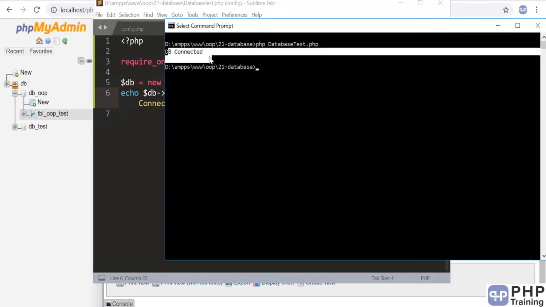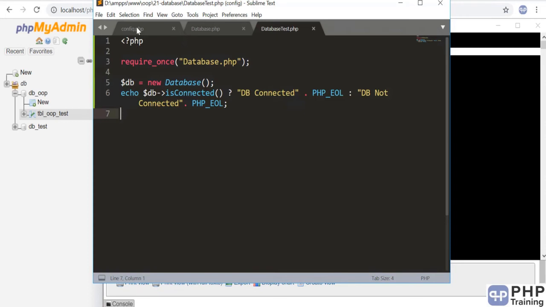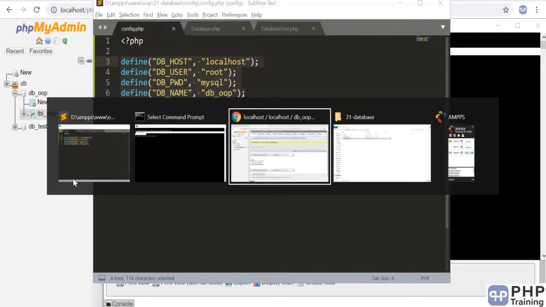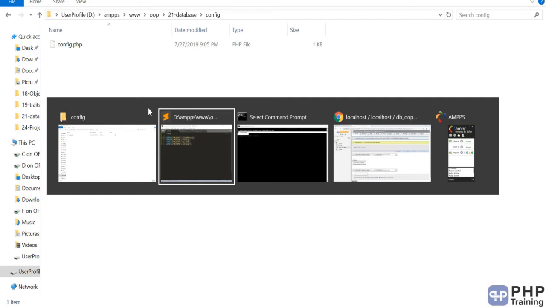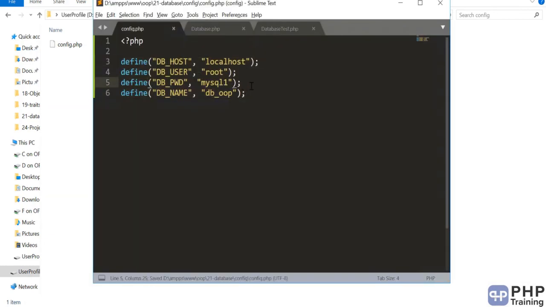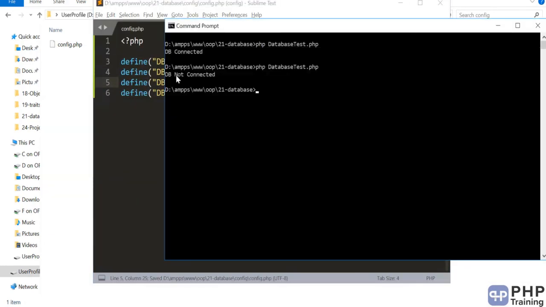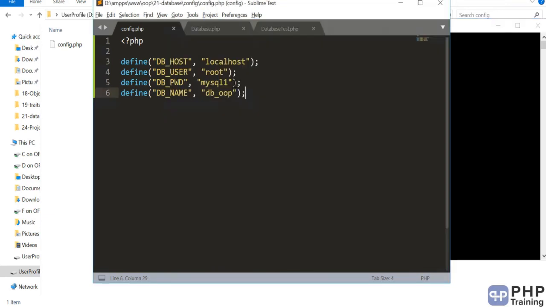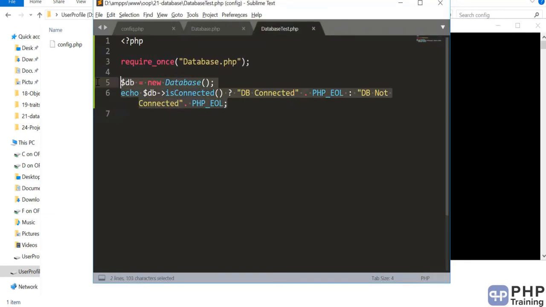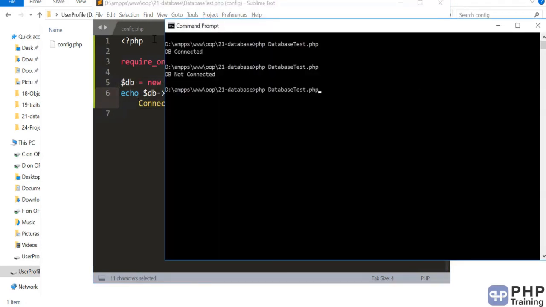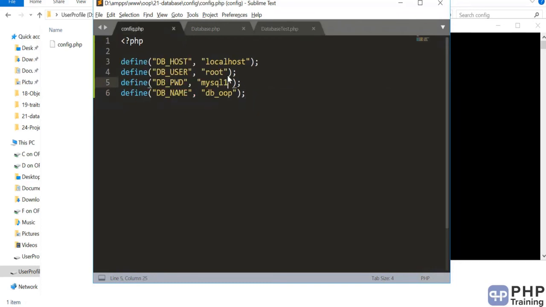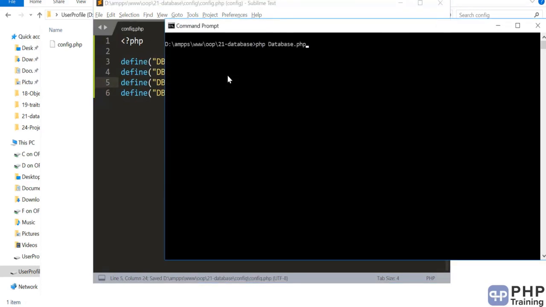DB connected. To check whether it is really connected, open your config.php. If you remember, we created config.php. Try to change the 1 in your password, and you can say db is not connected. So simple, right? It's just so simple. With just one statement you now know whether the database is connected or not, and you just change the config. Okay, you can see the database is connected.